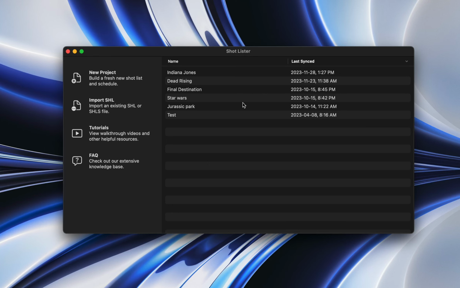Today we're going to be going through all the basics of creating your first shot list. So this is going to be a very in-depth tutorial about creating shots and scenes and getting all your data into the app. We're going to have a separate tutorial all about building a schedule. This one's just all about creating that first shot list.